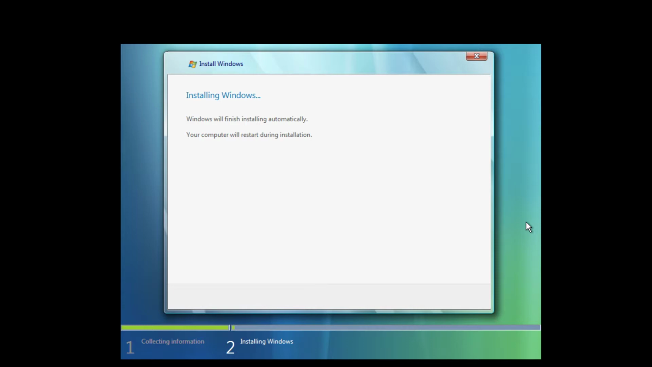20%? My ass. 1%. 2%. Because look at the bar size. I was like, oh, maybe it's as big as collecting info, but as you can see, there's no 3, there's no 4. It's just 2. Installing Windows, still stuck at 2%.